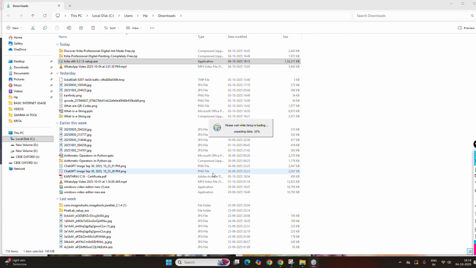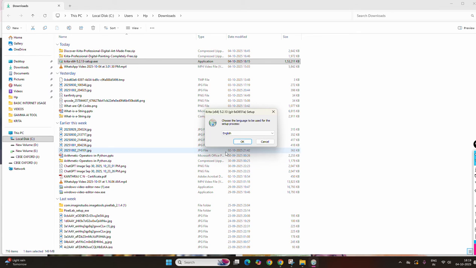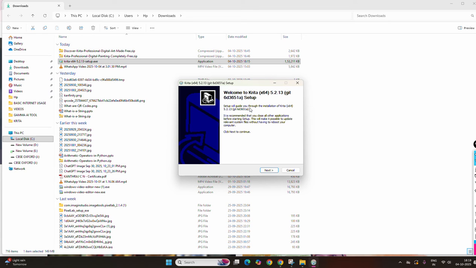See, once I click on yes, the setup is going to start. The Krita application is going to start to install into the computer. Hardly it will take 2 to 3 minutes to install. Now select the language, whatever language you want. Here I'm going to select the language as English. You also choose English. Then click on OK. Then here it is going to ask some permissions. We are going to click on next.